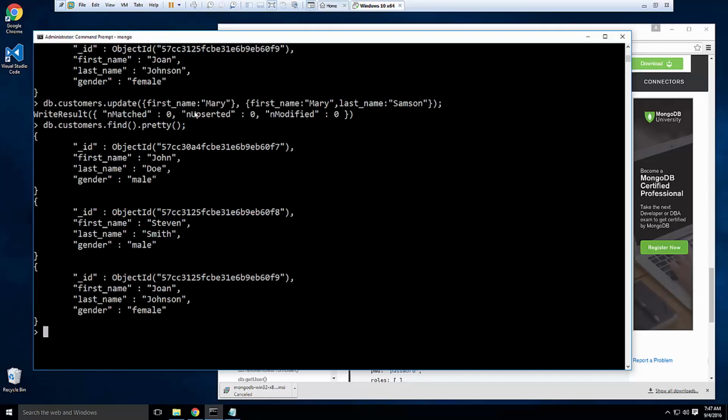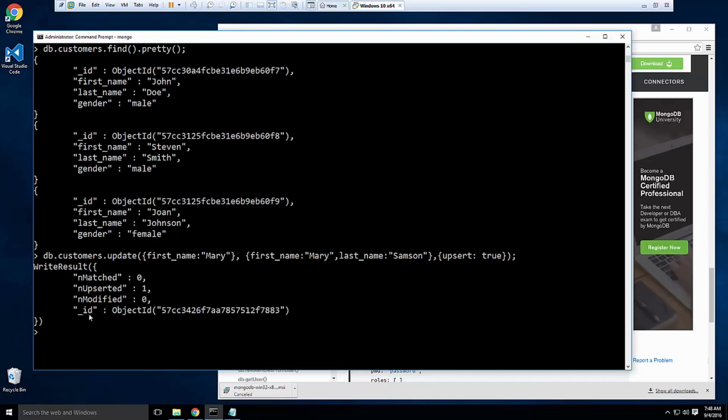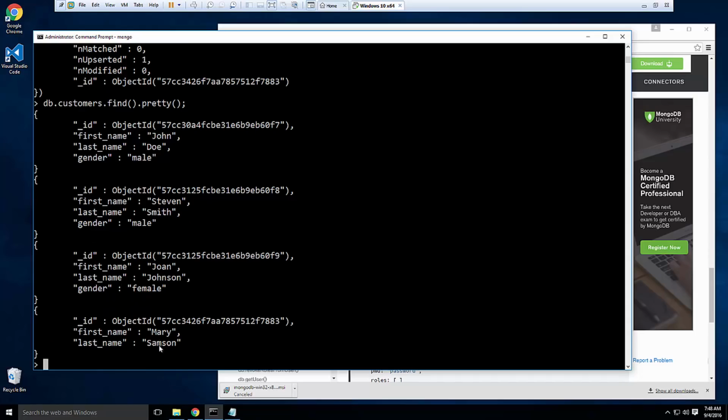But if we want to say if this isn't found, then insert it, we can add an option called upsert. So let's go back to that query, and then we're going to set a third parameter here, which is some options, and we're going to say upsert, set that to true, and then we'll run that, and now you can see that we get one inserted, or upserted rather, and it also includes an object ID. So now if we do our find, you can see that Mary has now been added and an object ID has been created.